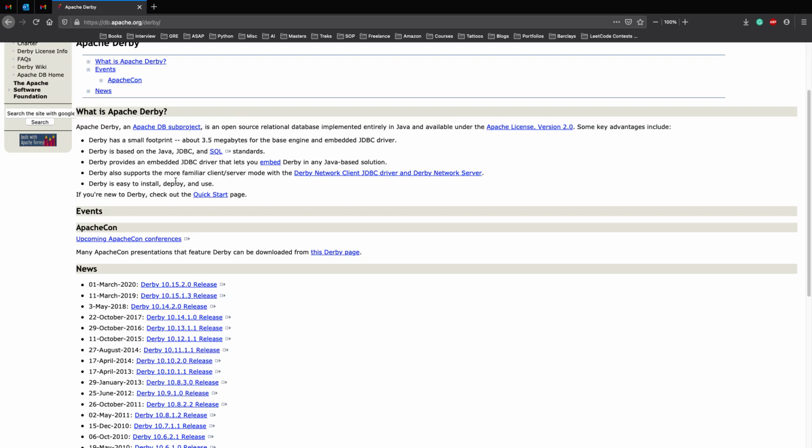Derby also supports the more familiar client-server mode with the Derby Network Client JDBC Driver and Derby Network Server. This is out of scope for this tutorial, so we'll not be looking much into this, but if you want, the link for this will be in the description, and you can definitely go ahead. Lastly, Derby is very easy to install, deploy, and use. This is also very important for our REST API tutorial because we want to learn how to build APIs and make sure that the database part is being learned along the way.